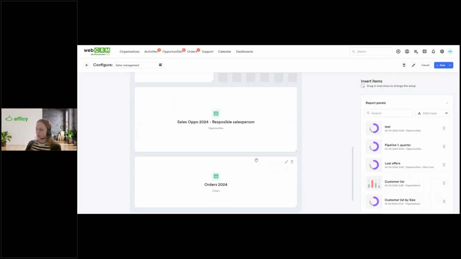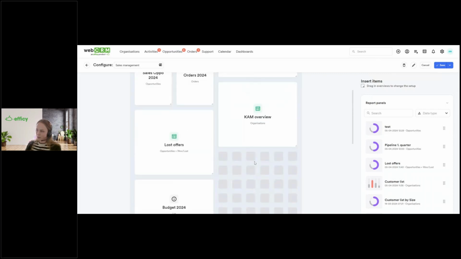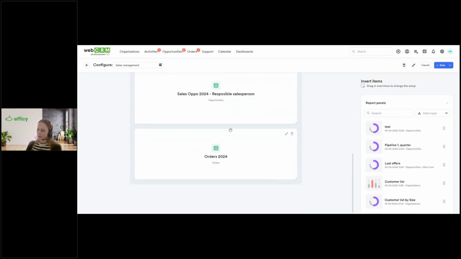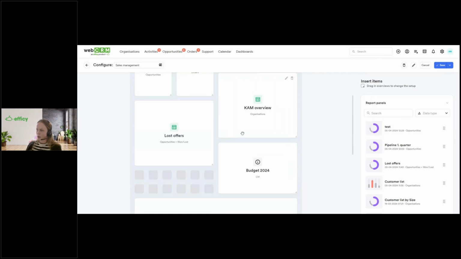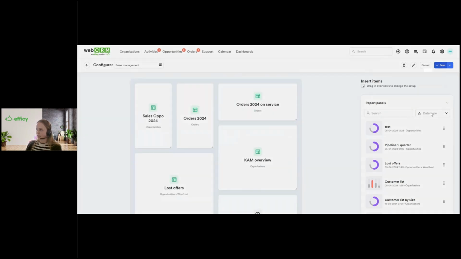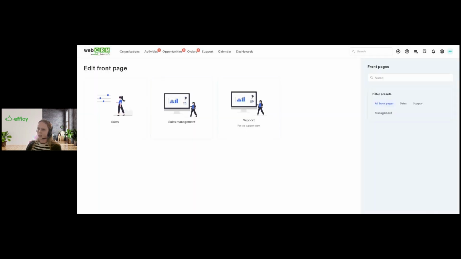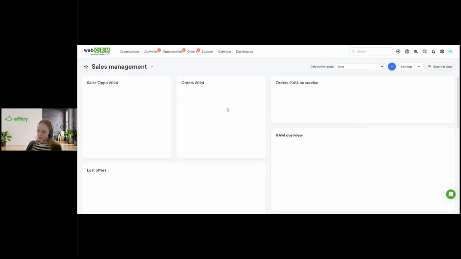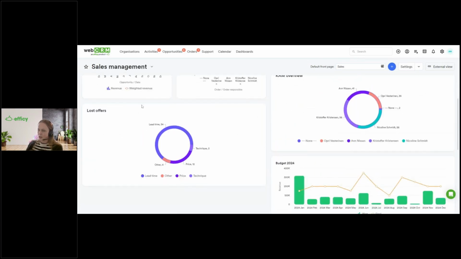And maybe if I want to make my page a little bit prettier again, I can drag and drop my different boxes around so it looks a bit more organized. I click the Save button and I say Save and go back, and then to the front page, clicking on our logo. I go to the sales here as it is my default, so I need to go into my sales management again. And here you can see I have my new graph for all the lost offers in a pie chart, divided on the different reasons why we lost it.